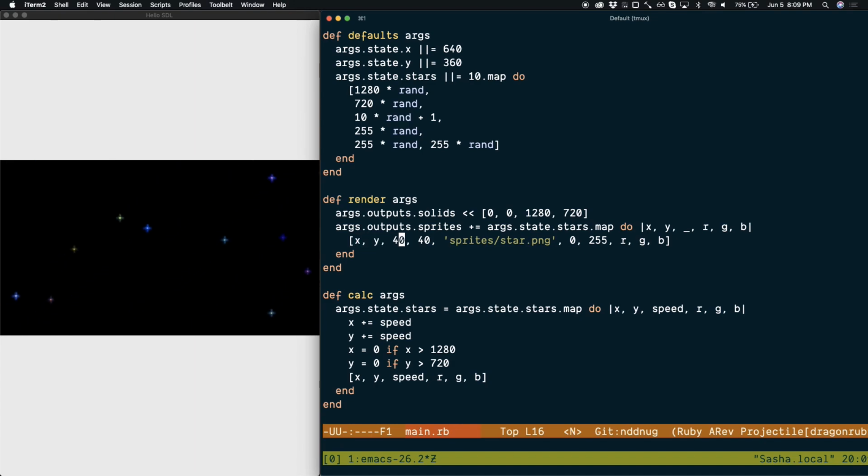You have the x and y value, the width and height of the sprite, the location of the sprite. This is why you had to put it in the My Games directory. This is the rotation of the sprite. Since this is a square sprite, setting it to 90 degrees is not going to do anything. This is the opacity of the sprite, and then red, green, blue.